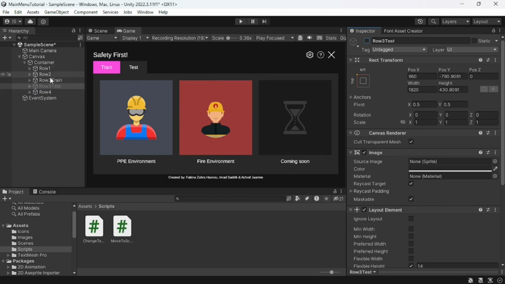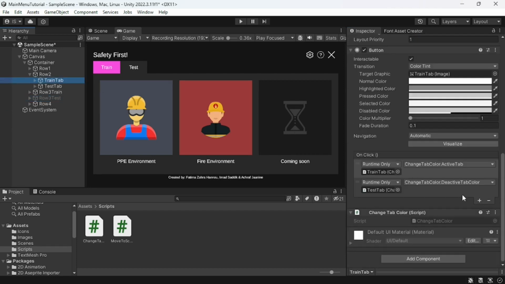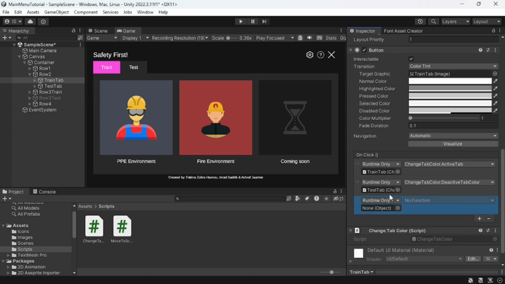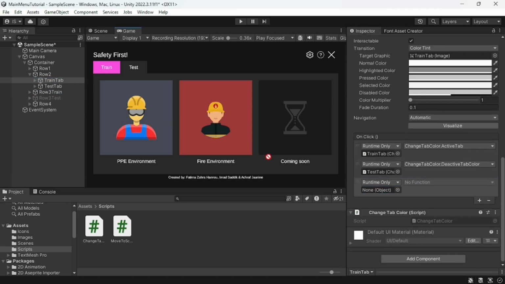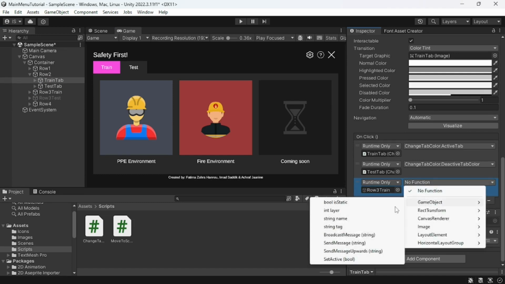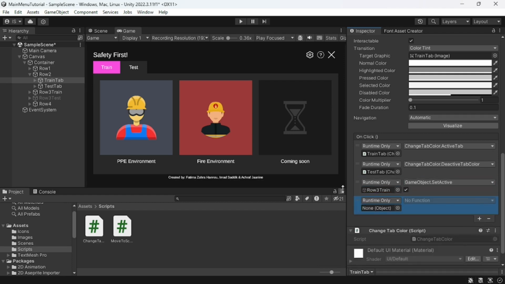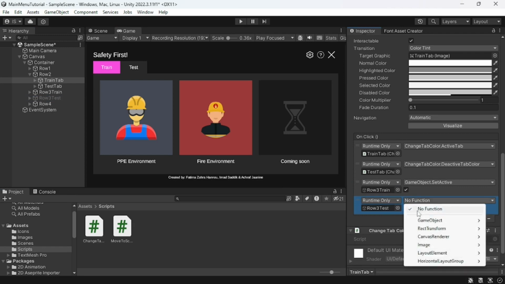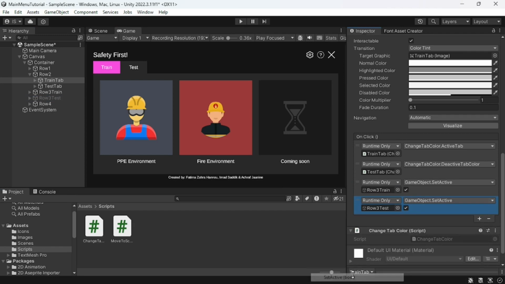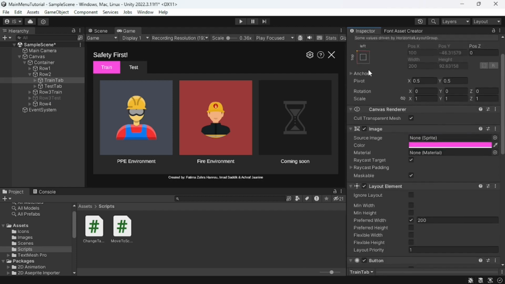Here I need to go to the second row and click on the train tab, and here I need to add two things. So click plus. Here we need to drag the row 3 train, and here select game object set active as true. Click plus, and here we need to deactivate this one. So we will do this game object set active, and we need to set it to false. Setting it to false is like what you do when we click here.